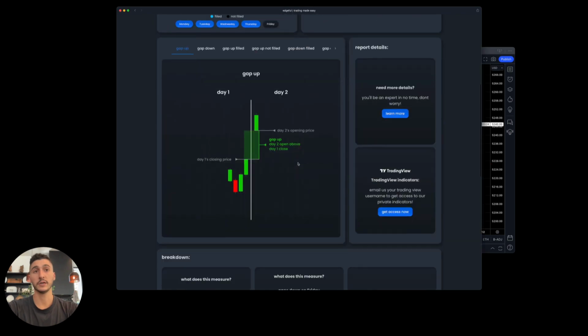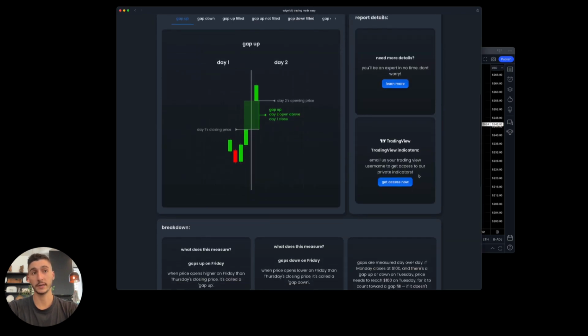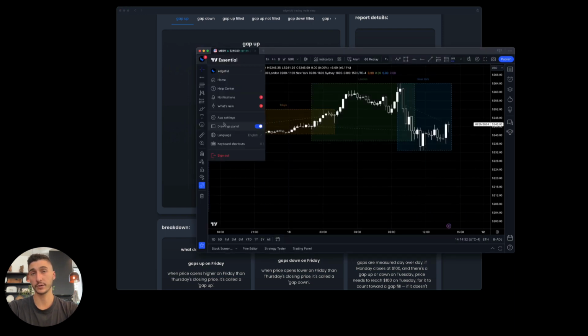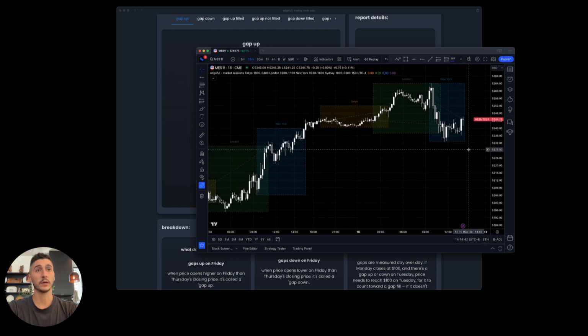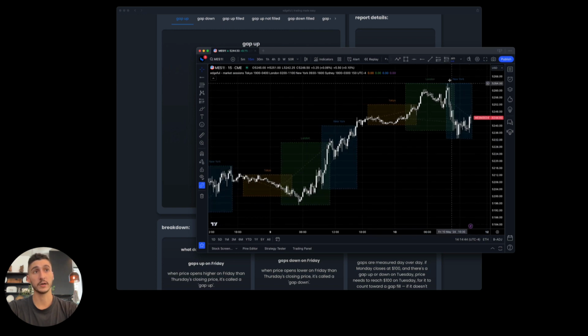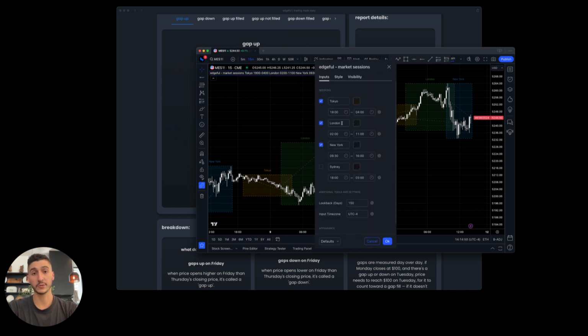So what you can see here is you can request indicators here on edgeful. Just click on this button and then send us over your username, which is right over here. In my case, it's edgeful, just the username. What this will show is it'll automatically outline each of the market sessions: London, Asia, and New York. This is fully customizable, by the way. So if you use different time frames, you can just easily change them.